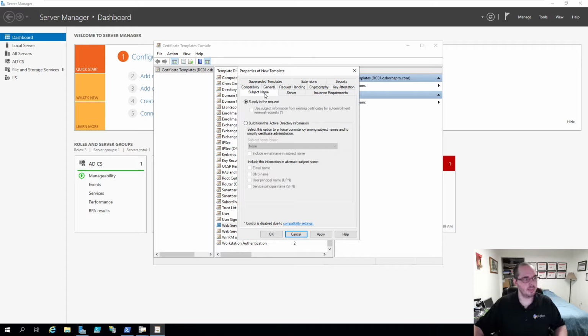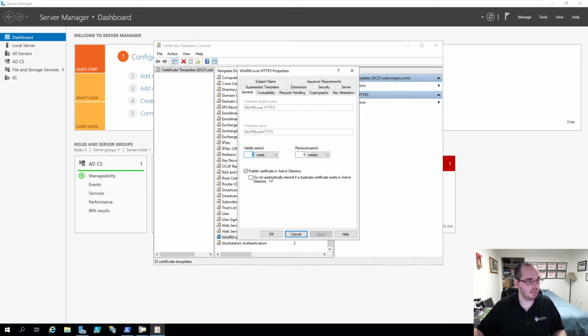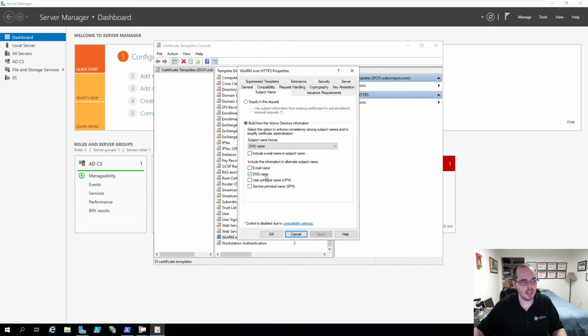Under the subject name tab, select build from Active Directory information. Under the checkboxes, select DNS name and deselect user principal name. Under subject name format, select common name. And this is all we need to set up for our template. Then we would click apply or OK. And this is the certificate I created earlier. So you can see I have it published to Active Directory under subject name, DNS name.